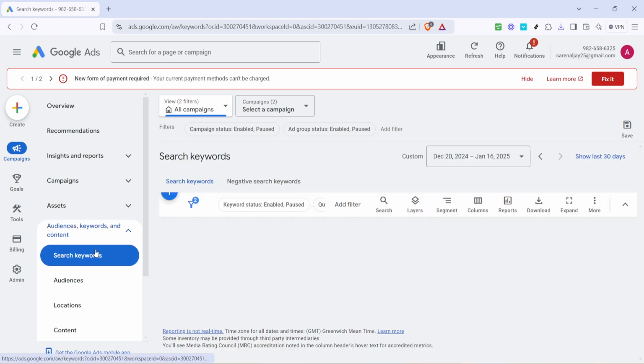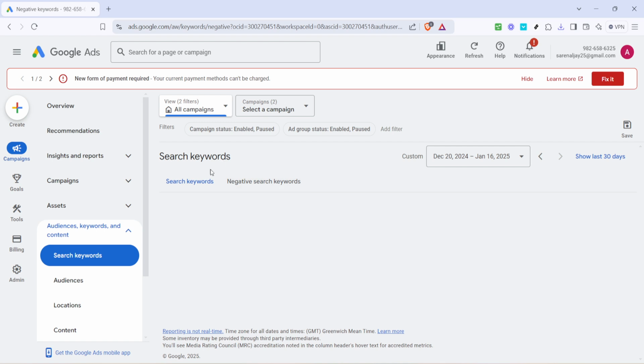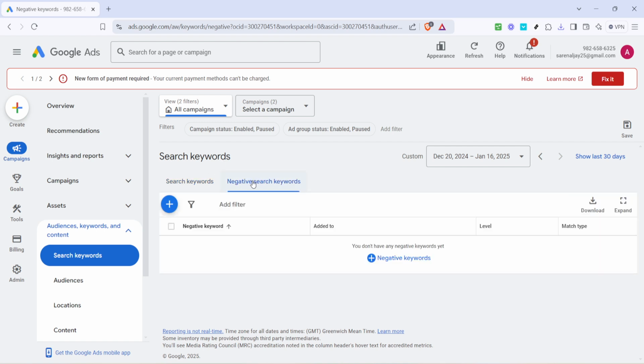This allows you to see the specific terms people are using to trigger your ads. Reviewing your search keywords can help you spot which terms are attracting the wrong audience. Keep an eye out for keywords that are too broad or irrelevant to your product or service, as they can be added to your negative keywords list.